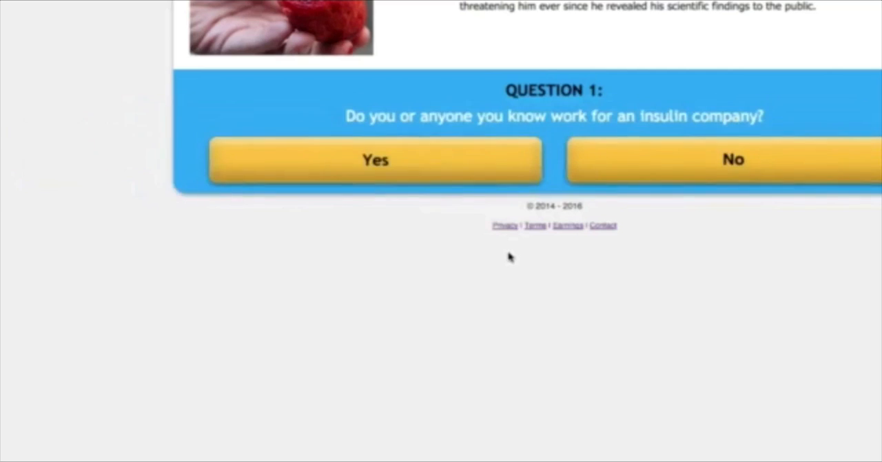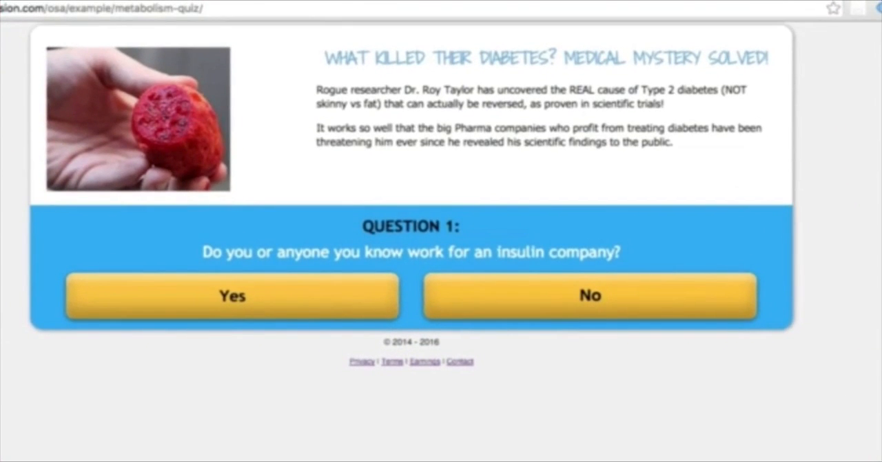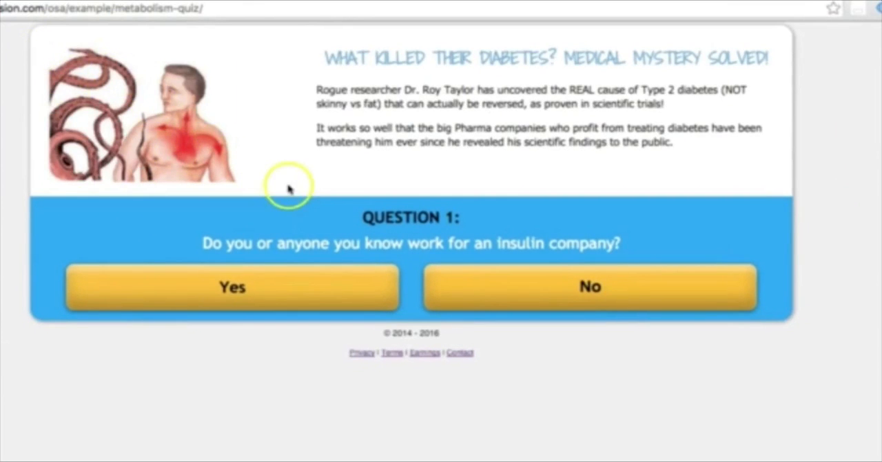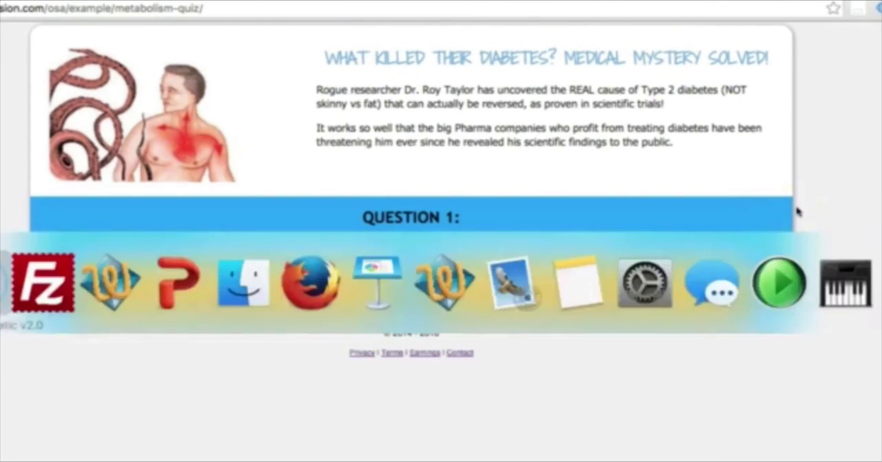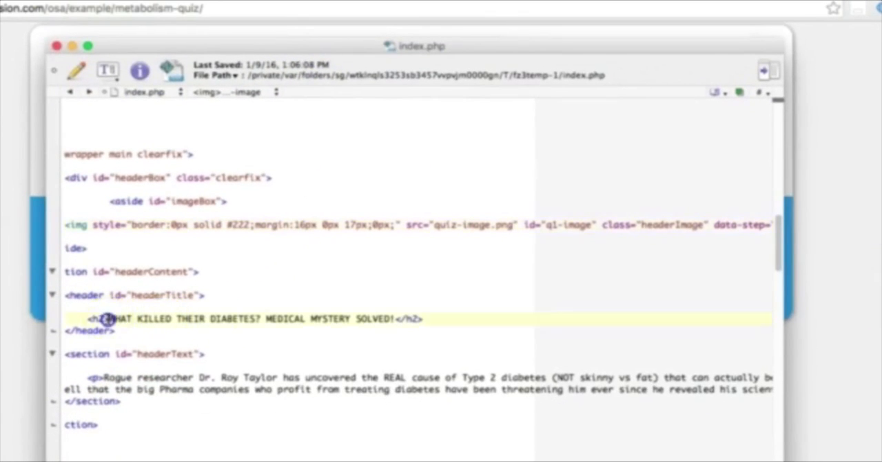And let me hop on over here, and let's refresh the page. Now we've got a new image. Okay, so that's how we do the image. Next, let's update the headline. So we've got what killed their diabetes, medical mystery solved. Let's hop back on over here, and let's find that right here. What killed their diabetes, medical mystery solved. We can delete that, and we can type something new. Caps lock, your metabolism.